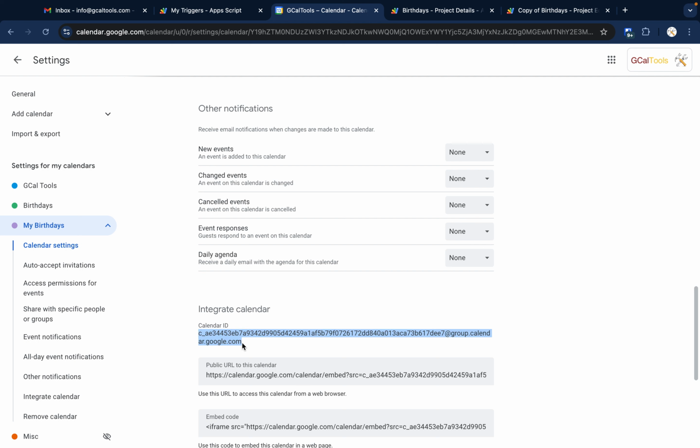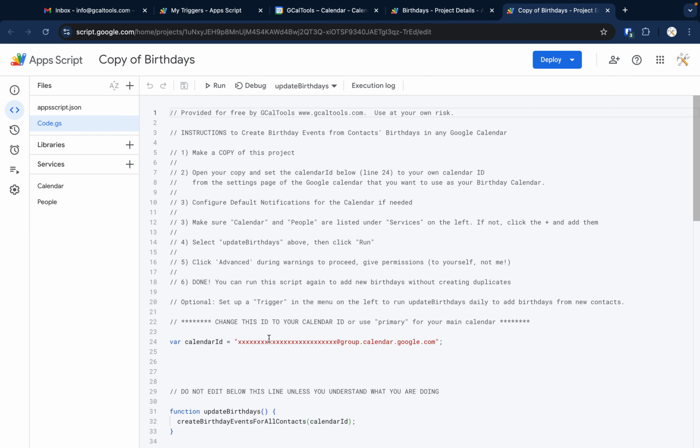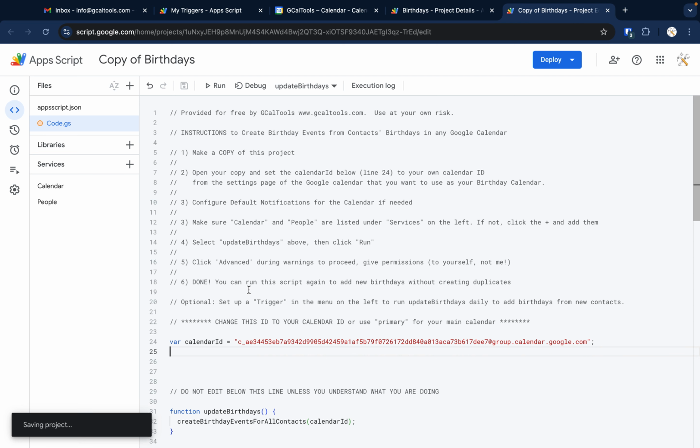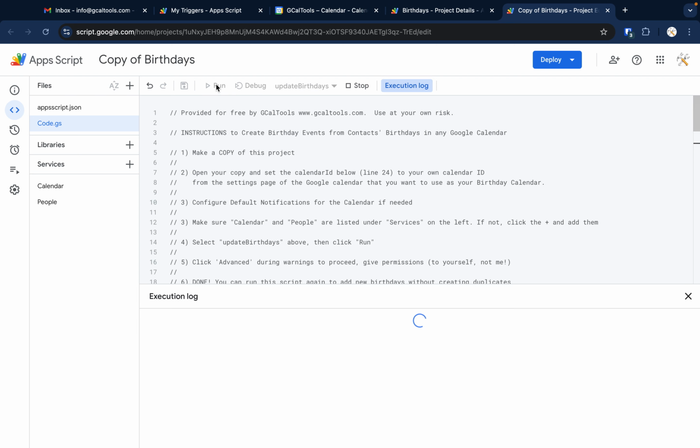So I'm going to copy that and go back to the script that I copied here. And I'm going to replace the calendar ID here between the quotation marks with my calendar ID. Okay, so I have to save that. You'll see there's a little orange circle here, so that means I have to save. And now I can select the Update Birthdays function and I can just run it.